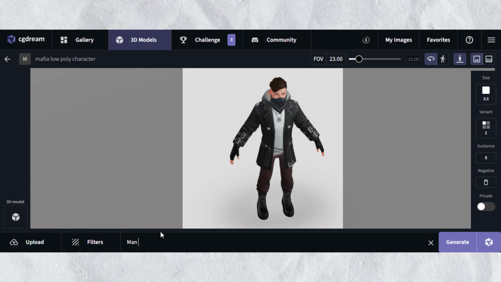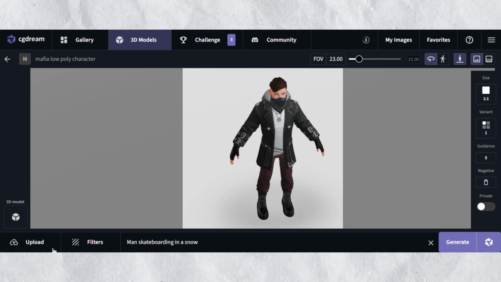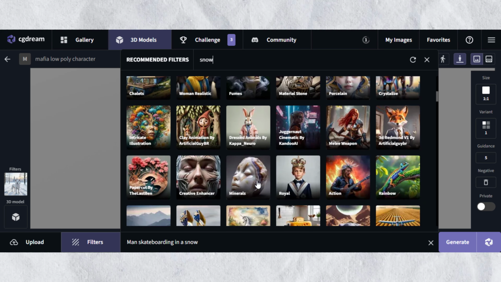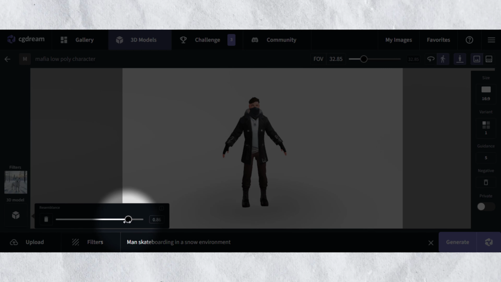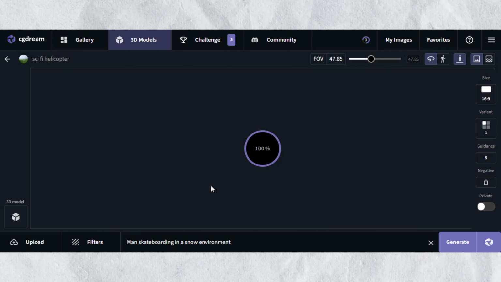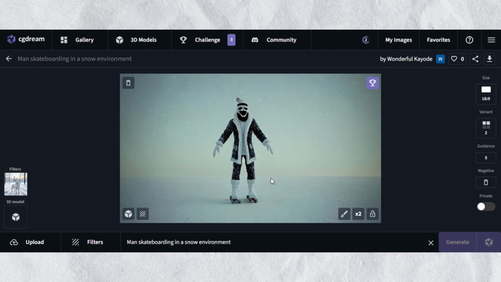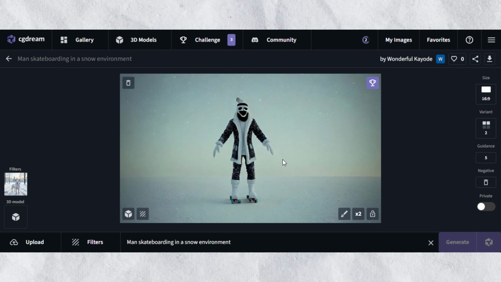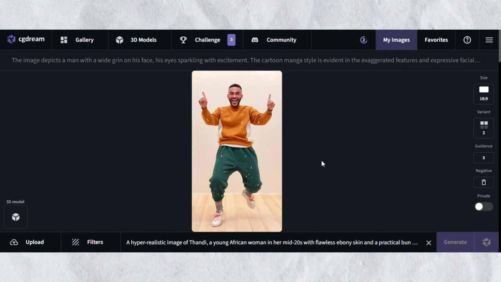I'll add the prompt, man skateboarding in a snowy environment. I'll add only the snow filter. Click the icon here to increase the resemblance of the 3D model to your image and generate. Here's the result. Now, let's explore the inpainting tool, which allows you to add additional objects to your generated image.